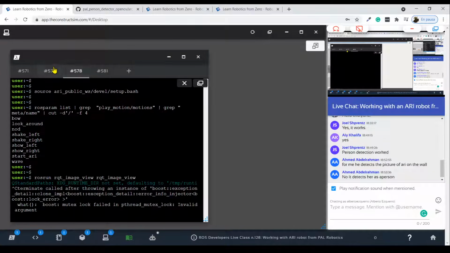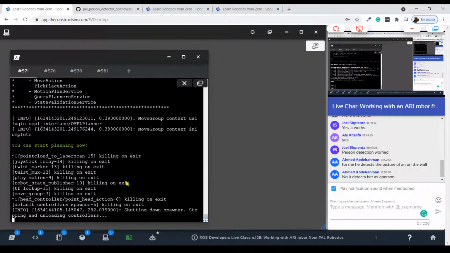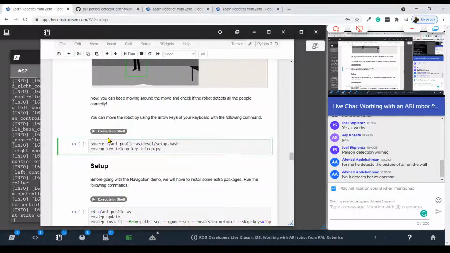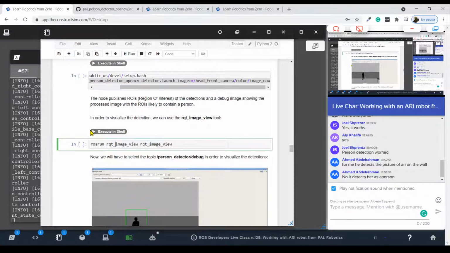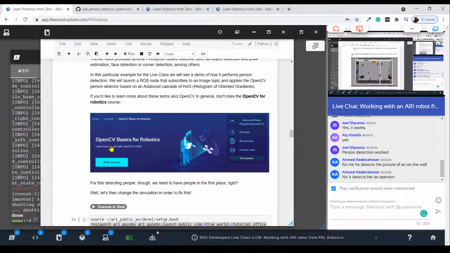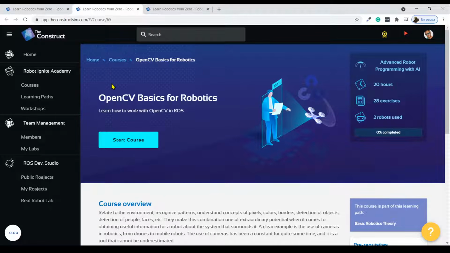So let me stop everything here. Okay, so again, let me remind you, if you are interested in learning a bit more about these specific features of OpenCV, how OpenCV works, Aruco detections, people detection, face detection, etc., you can learn about all of this in the OpenCV Basics for Robotics course. All right? By clicking here on the image, you are going to be taken to the course. Also the ROS perception course, by the way, which is another course that we have in the academy, is related to this.